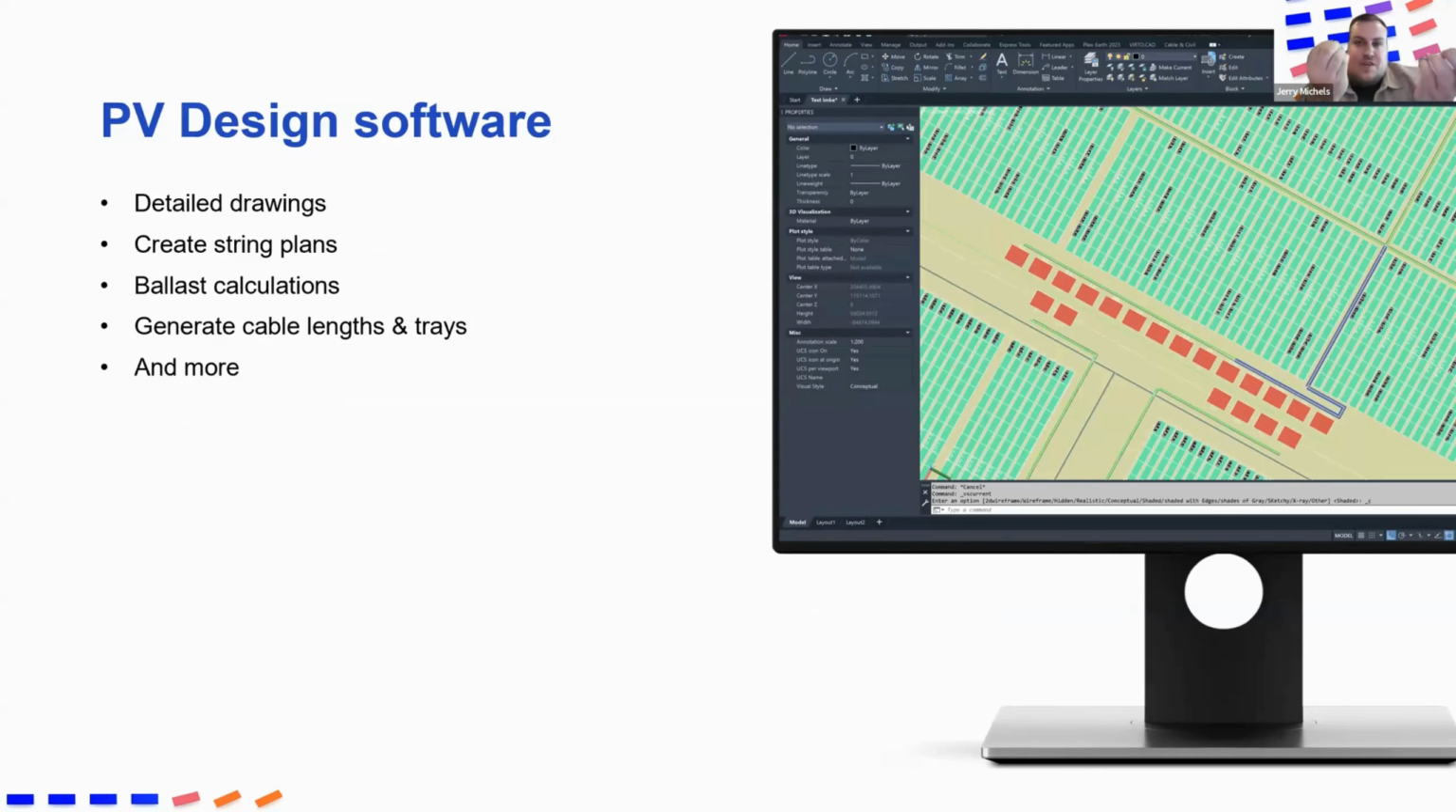What specifically VirtoCAD can do for you, it can help you with detailed drawings. That means it can help you with string plans, as well as ballast calculations, generating cable lengths, and even cable trays for your rooftop. That's just the tip of the iceberg. There's a lot more about it. And of course, that is something that we will show you.